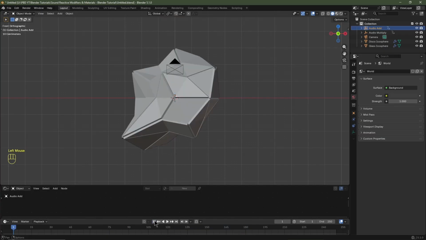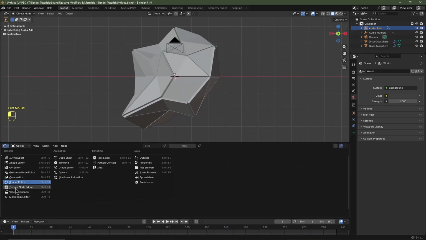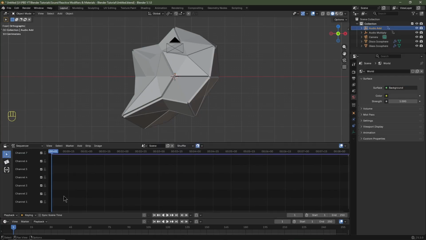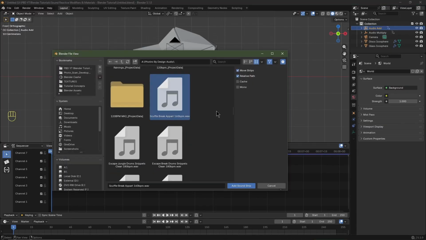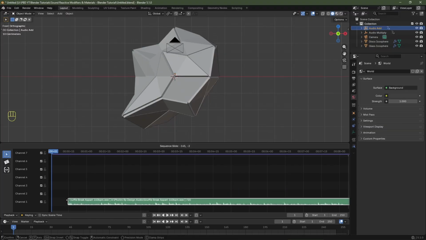So skip back to frame 1. I'll just increase this window. I'll then change this window from the shader editor to the video sequencer. I'm going to click this icon here to the left of the new button, and I'll select the scene. Hit Shift A and select sound. Navigate and select your audio track, and then click add sound strip. We'll then drag that sound strip down to channel 1, and we'll drag it to the beginning of the timeline.